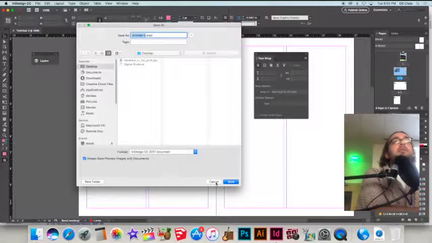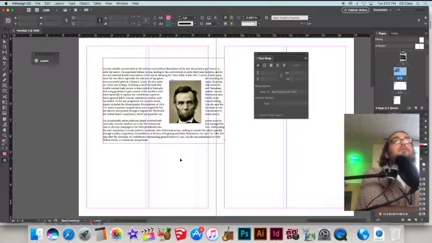I'm going to hit cancel, because if you ever want to get back in here and edit it, change things, add to it, always save your InDesign version. It's like saving your Photoshop version. If you've ever been in the situation where you wanted to change something on a JPEG and you can't get that text back ever again, same thing with InDesign.